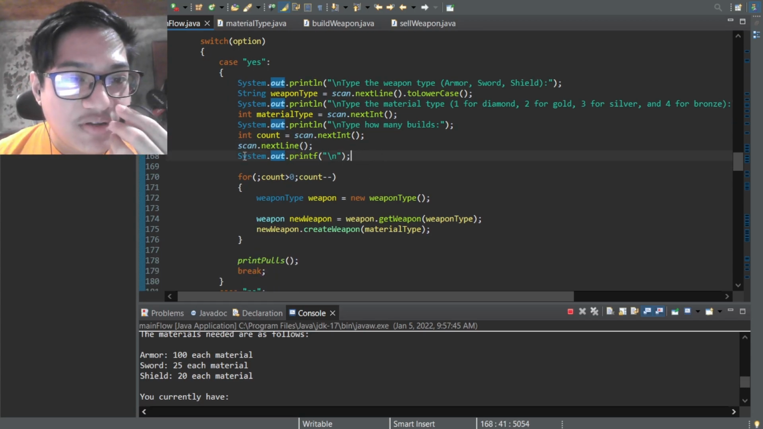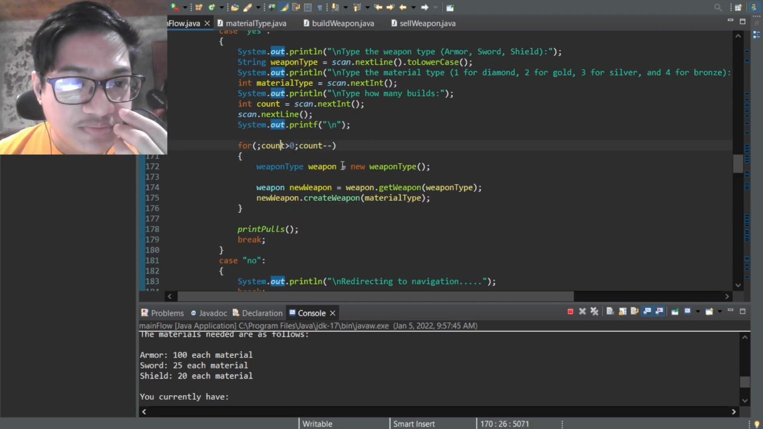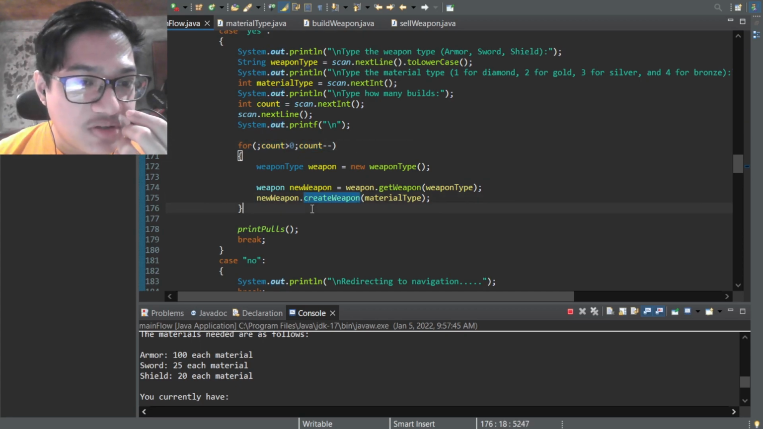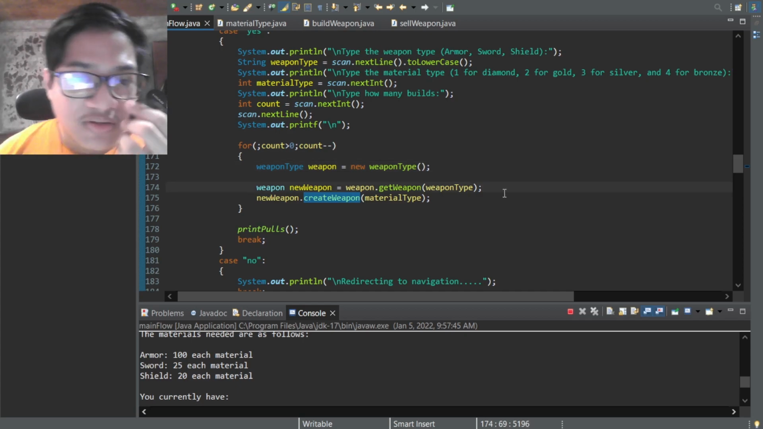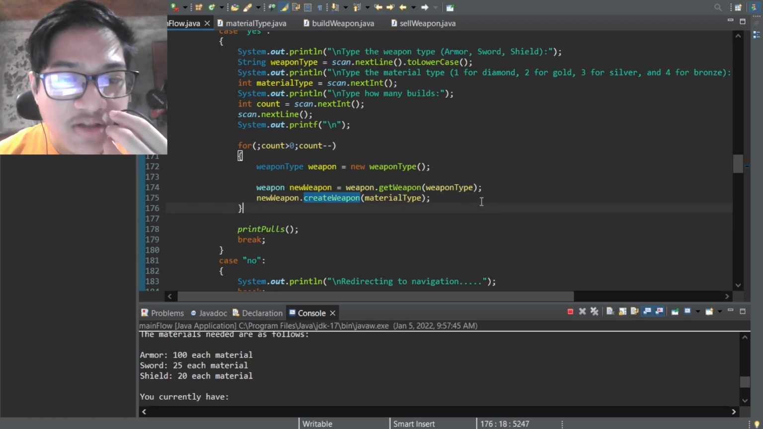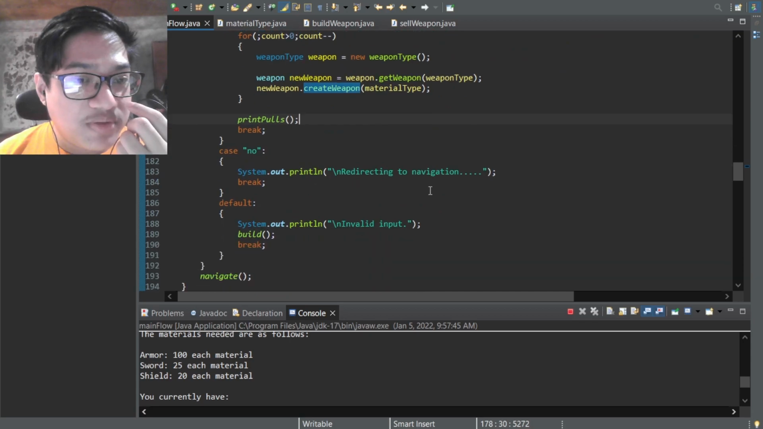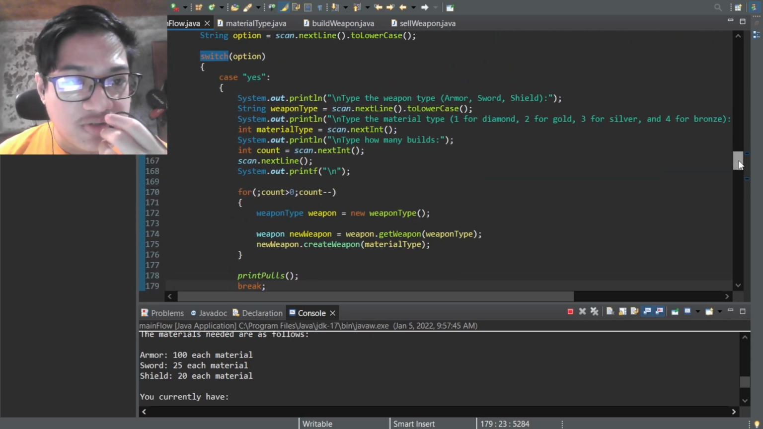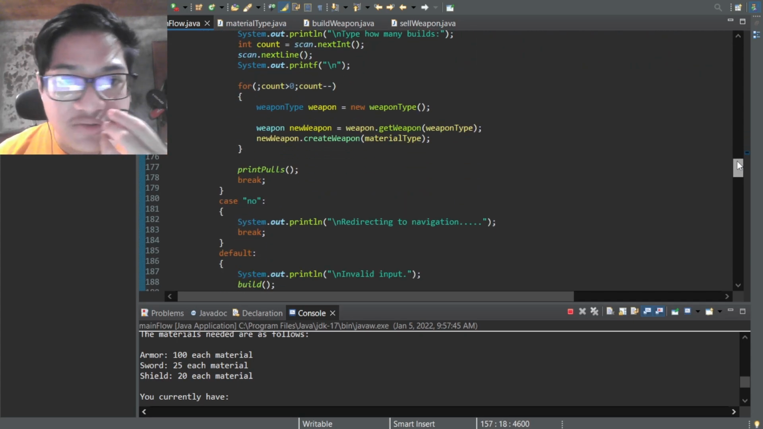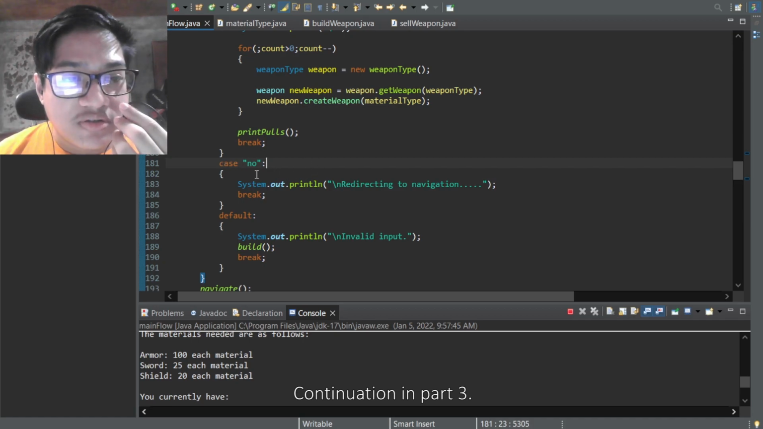So we have here the printfn for spacing. Then we have the for loop with count as a basis for its loop. Then we have the weapon type class, and then we have the get weapon function and the create weapon function. Then we have the print pulls and then the break function for this, because it's a switch case condition.